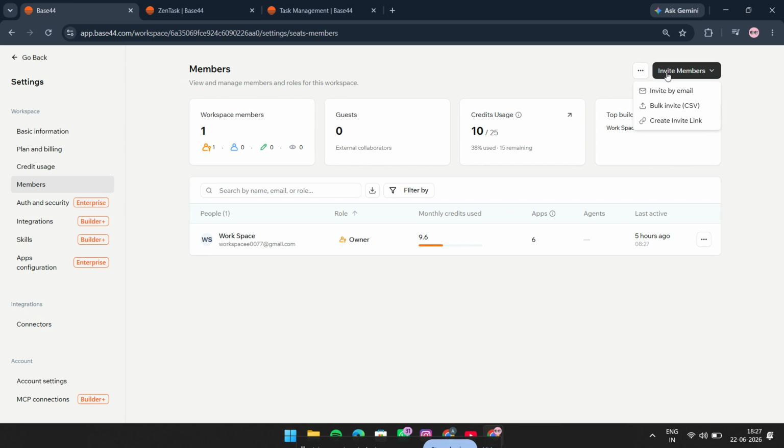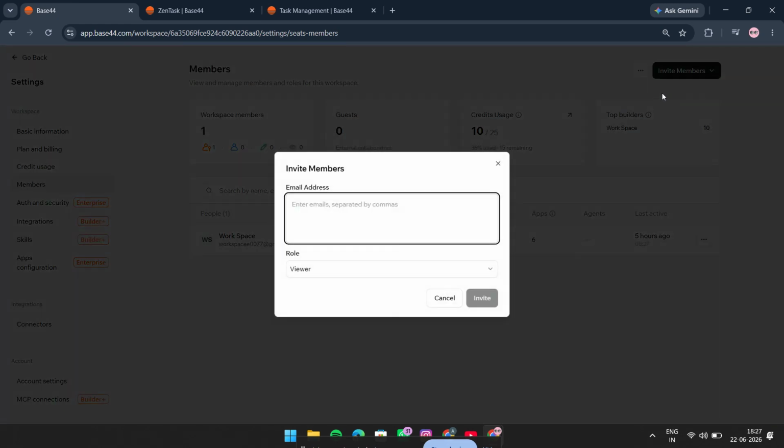Now select Invite by email. This is the method you'll use when you want to add a specific person directly to your Base44 workspace. After that, type in the email address of the person you want to invite. Make sure the email is spelled correctly, because this is where the invitation will be sent.